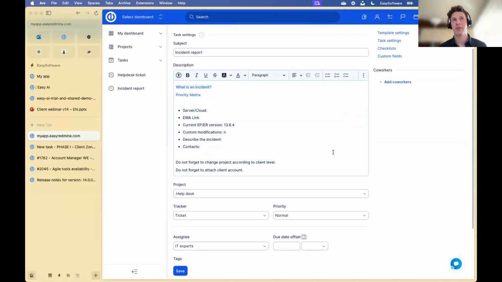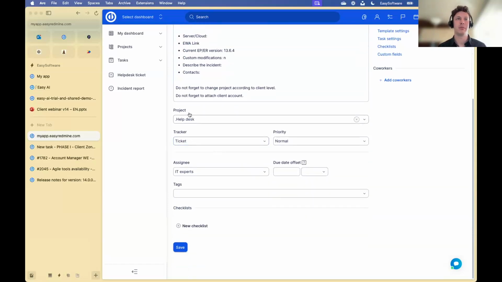In general, task templates should save you a lot of time when it comes to recurring tasks, and also will be able to streamline the creation of certain types of tasks. For example, here we're looking at an incident report. And you can see that there's many different fields, just like for a normal task creation: you can input subject, description, project, type of task, priority, and other ones.